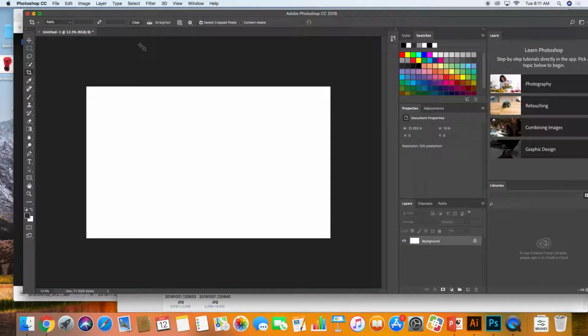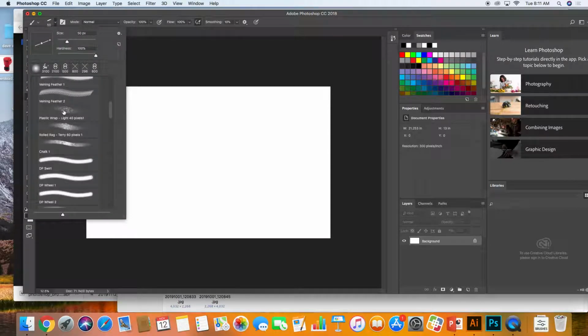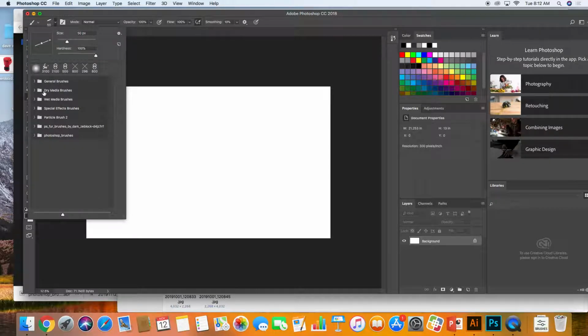Okay, so where you're going to find your brushes. Obviously, you're going to click on the brush tool here, and the hotkey for brushes is the B key. There are two ways you can locate your brushes. You can click on this tab here. This one will pull up all the brushes. They're all organized in folders. So you want to click on the very bottom, which is Photoshop brushes.